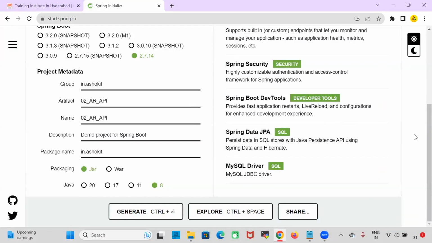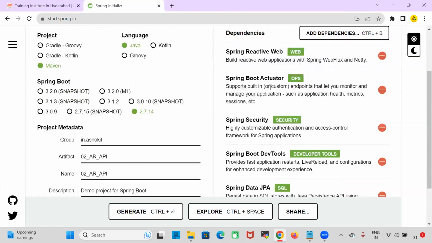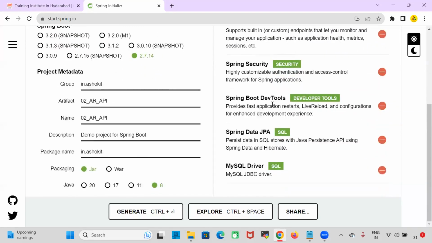It communicates with the third-party API. If that citizen belongs to the RI state, then we will create the application. Otherwise, we don't create the application. So I'm taking the reactive web dependency for WebFlux, actuator to monitor and manage our application, the security dependency to add basic HTTP security, dev tools, data JPA, and the MySQL driver.